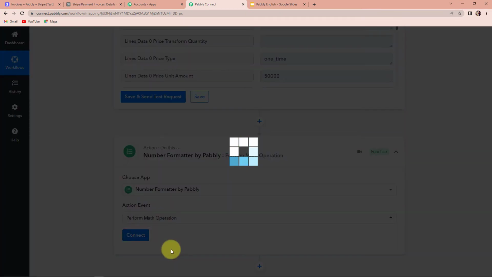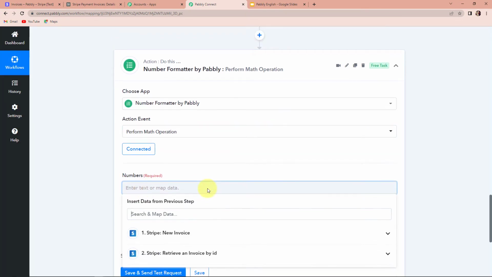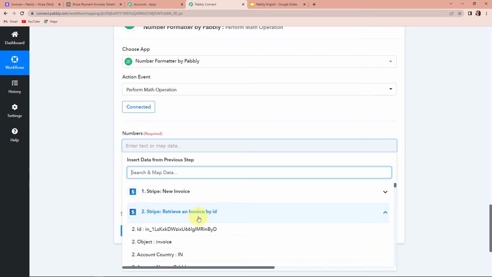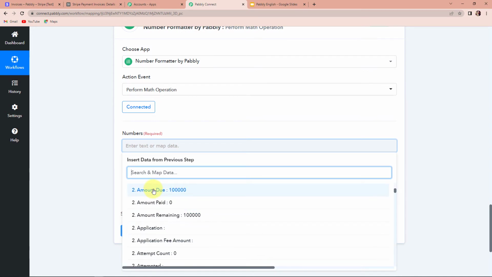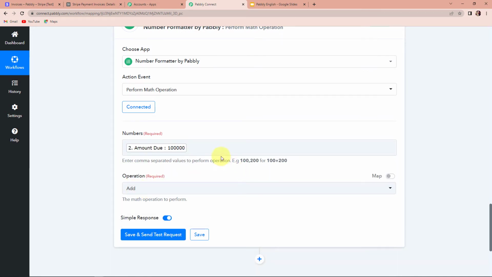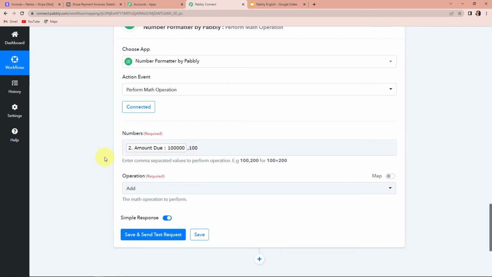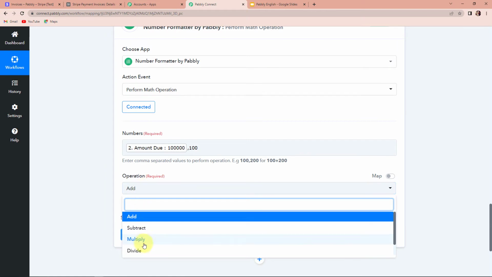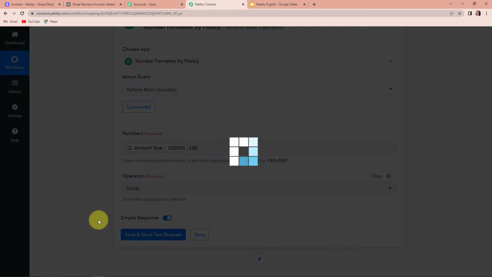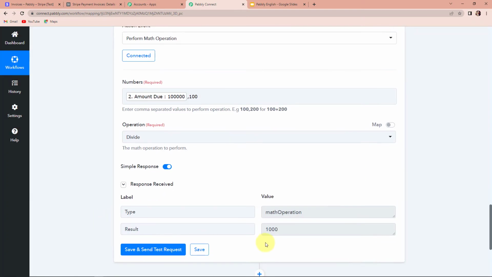Let's click on connect. And now the number. So again, I'm going to map this information. Going to step 2. Here I have the amount due. Let's click on this. Now I'm going to put a comma and write 100. Why? Because I need to divide this by 100. And the operation here would be divide. Let's click on save and send test request. And here we can see that I have received the exact amount needed.